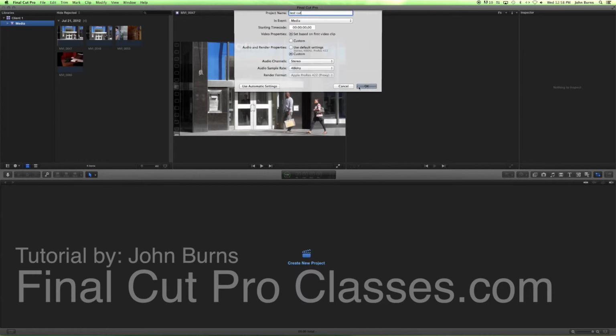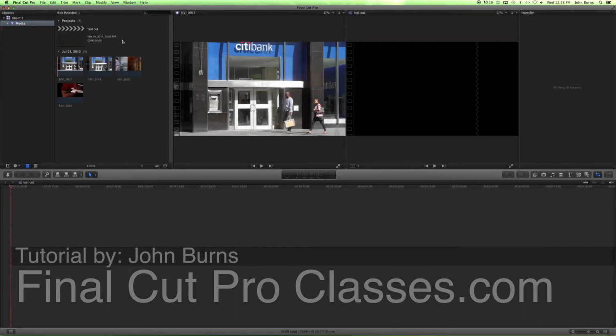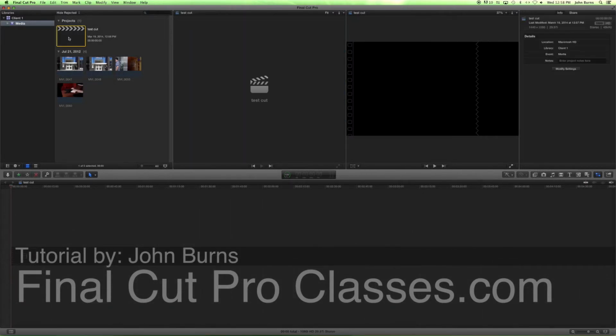So I hit OK, and it makes an empty timeline here. And you can see a new icon pops up in the event, which is a project. So basically, my projects are now contained within this library too. If I click on the library, you'll also see it. So that's a little different than the old system where the projects had their own library. Now everything is contained in this Final Cut Pro library here.